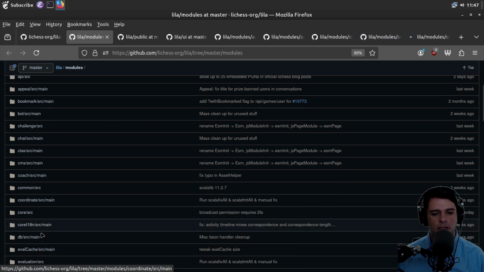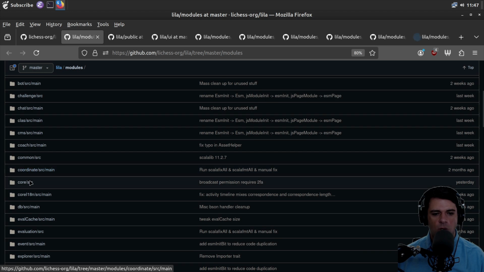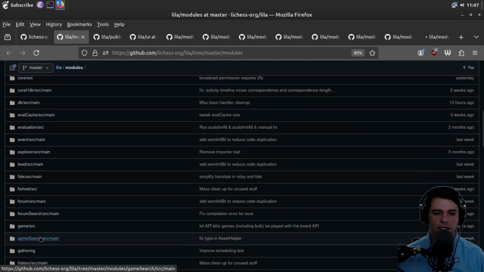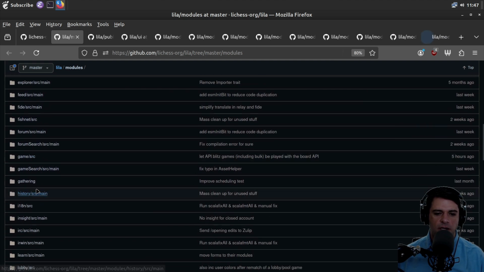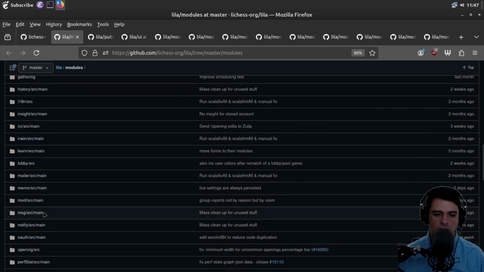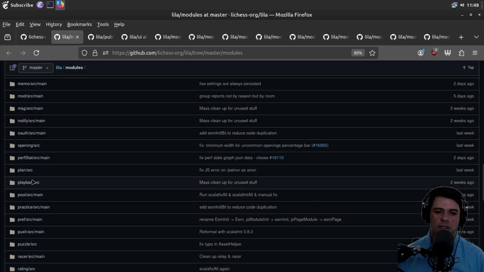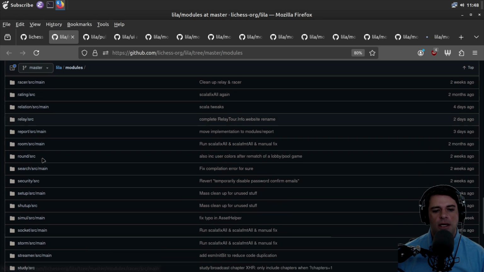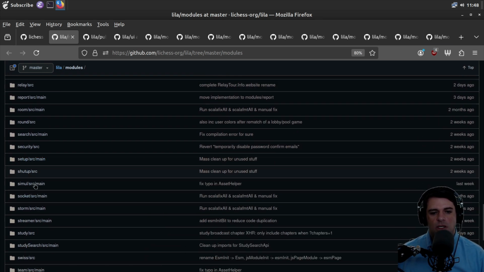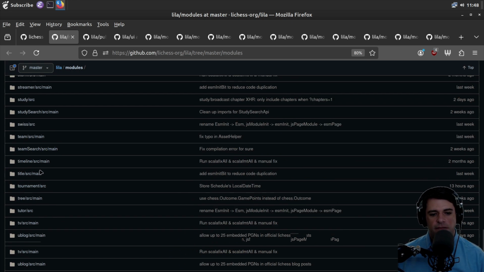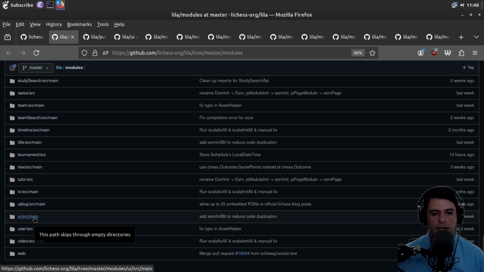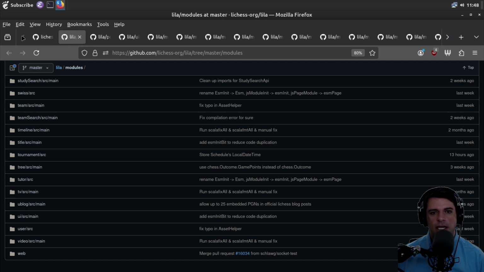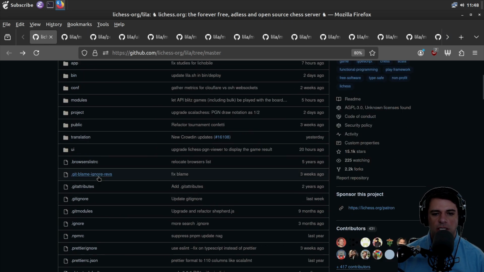Common. Coordinate. Core. And then database, evaluation, event, etc. Game/source, gathering, lobby/source, opening/source, play, ban, plan, practice, puzzle/source, and so on. Some socket stuff, simulation stuff, UI, source, main, and web. We're not going to get to all of this, but we should at least see some of it.